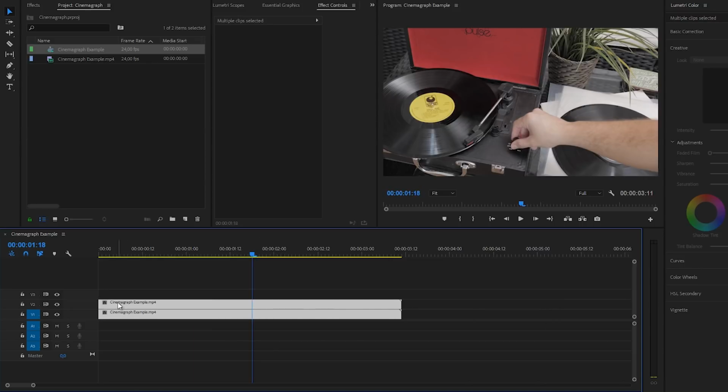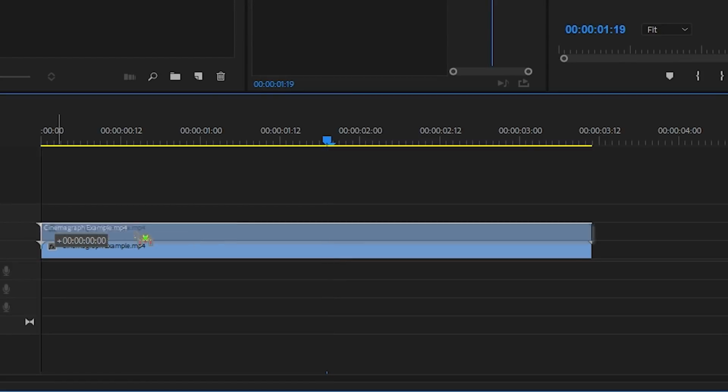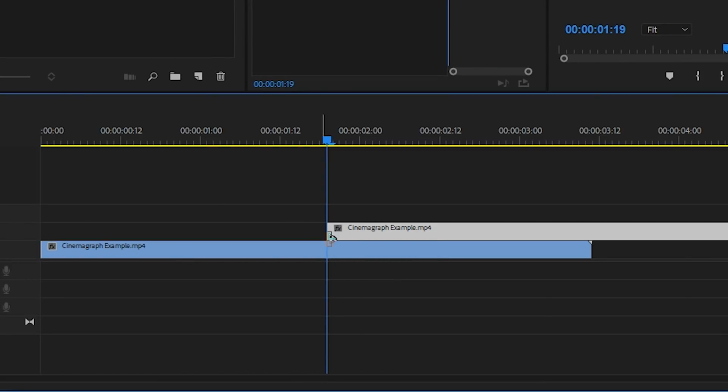I'm going to drag this at the beginning of my timeline. So we just have this right here. And then at the end, what I want to do is actually find a spot where this is looping. So that's going to be right here. Then I'm going to take my second layer and actually drag it all the way over. So now this is what we're seeing.